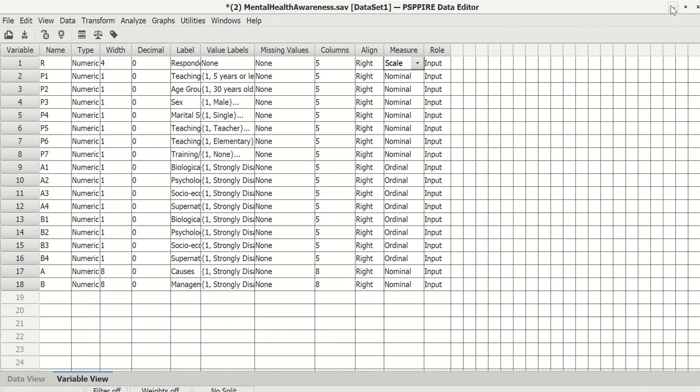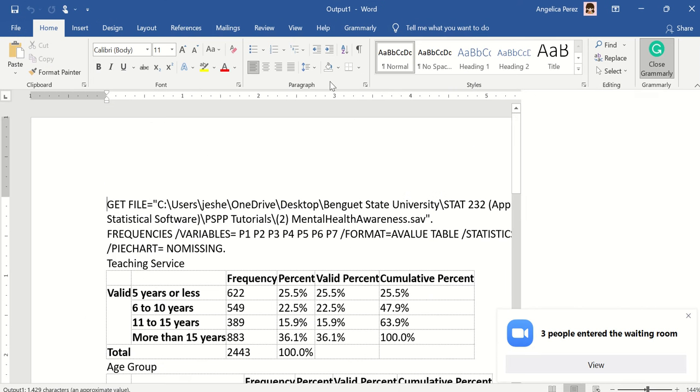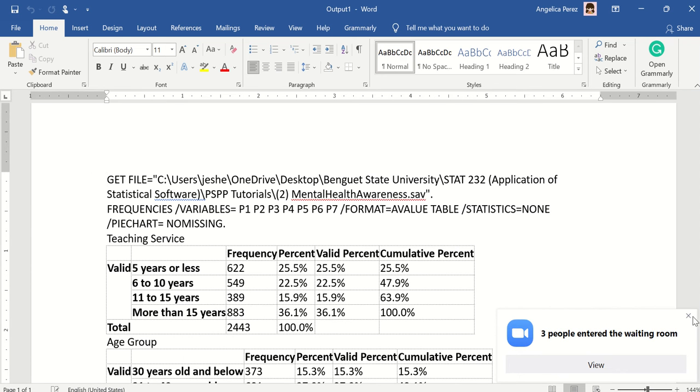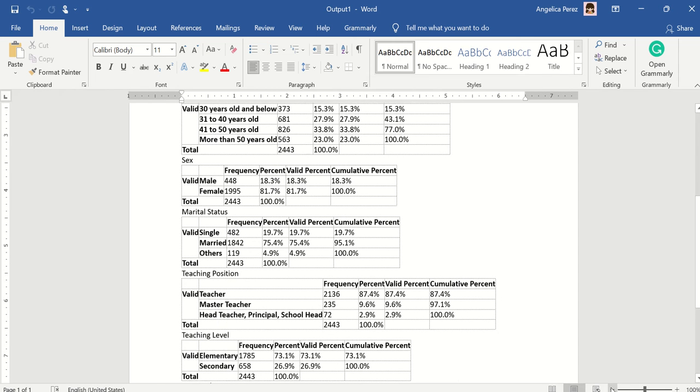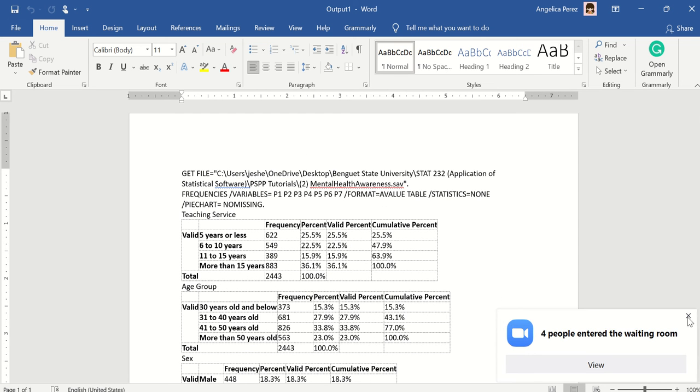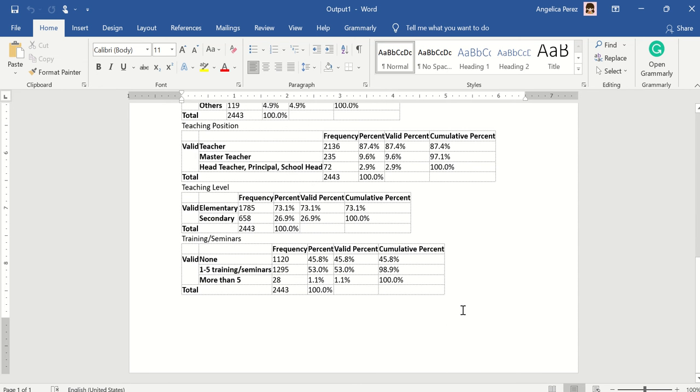And let's go to the desktop, since that is where our file destination is. Upon looking at the result, you will see that the exported output has all the contents of the output viewer, including the syntaxes and all the actions that you have made in the SPSS, from getting the file up to asking for frequencies and all the tables that were shown.